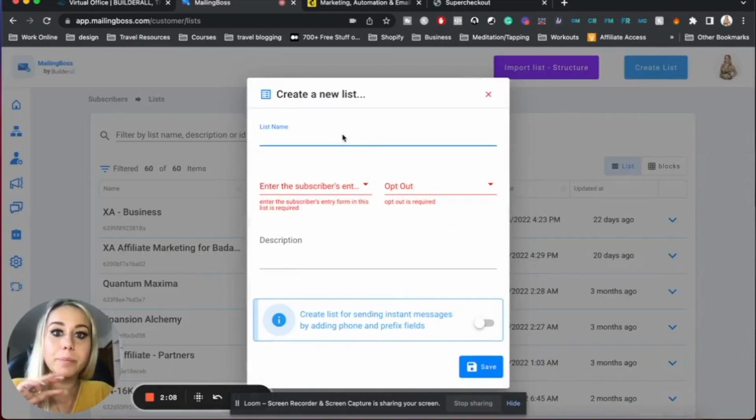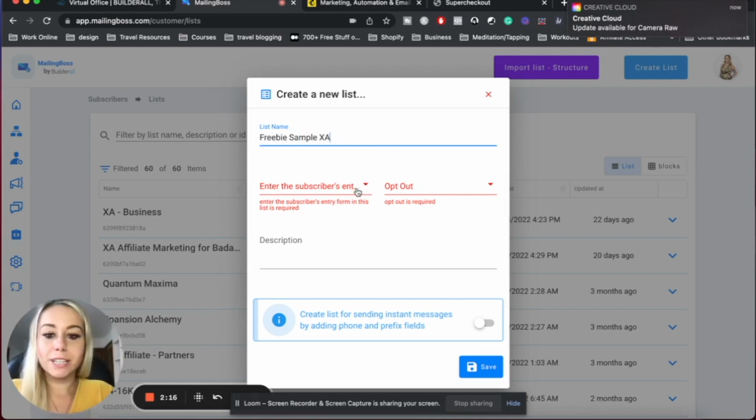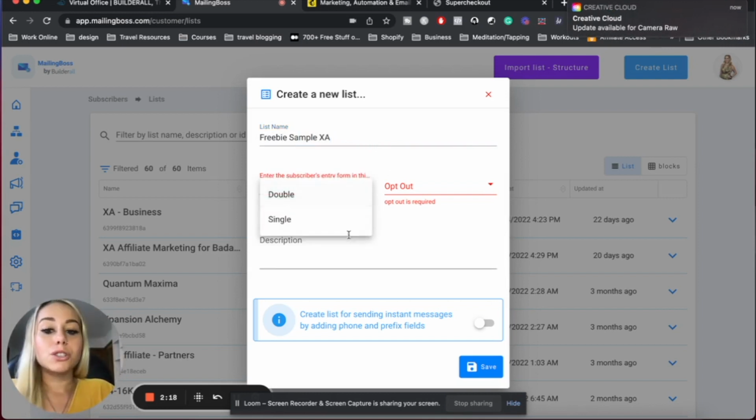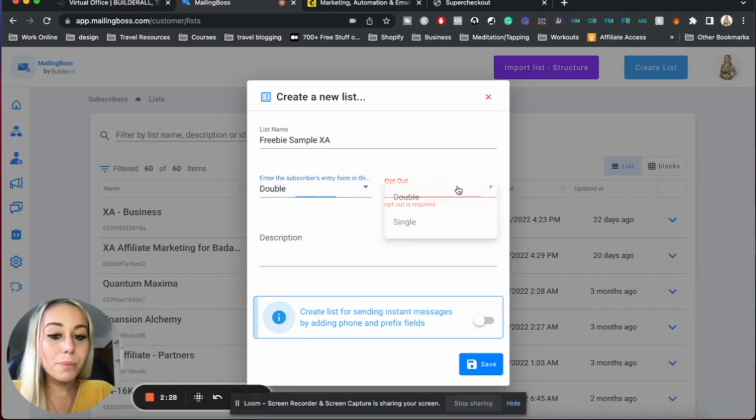You can name it Freebie, Xpansion, Alchemy, whatever. I'm going to just name it Freebie Sample XA. That's perfect. And then do you want them to be single opted in or double opted in? It is best to do a double opt-in because then your emails will automatically send out better than if you single opt them in. So let's do double.